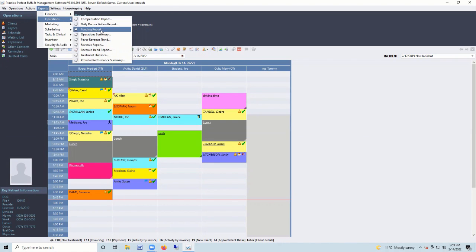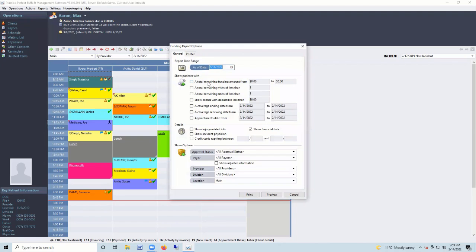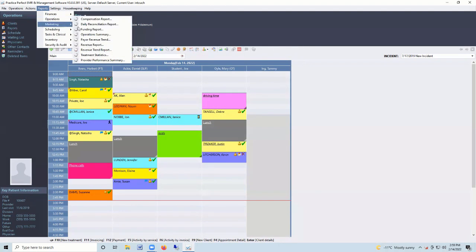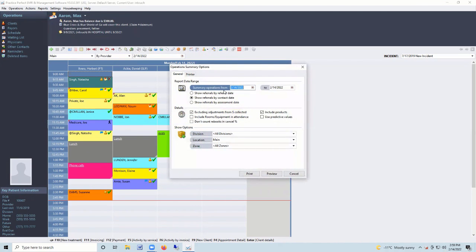Funding report, another key report, let me take you through it. I want to see all of my patients that maybe have less than $500 of coverage left, or maybe they're down to their last 3 visits, or perhaps their coverage is expiring on a certain day. And maybe I just want to see it for Medicare, for a particular insurance company. So this report shows you who is potentially coming up on the end of their approved treatment. Very, very popular report. Another key report is the operations summary. Think of this as a clinic report card. Kind of an all-in-one. I want to see how my practice is doing.